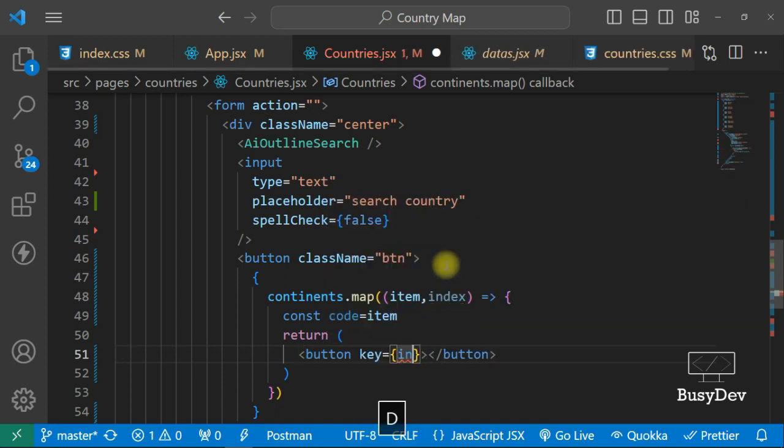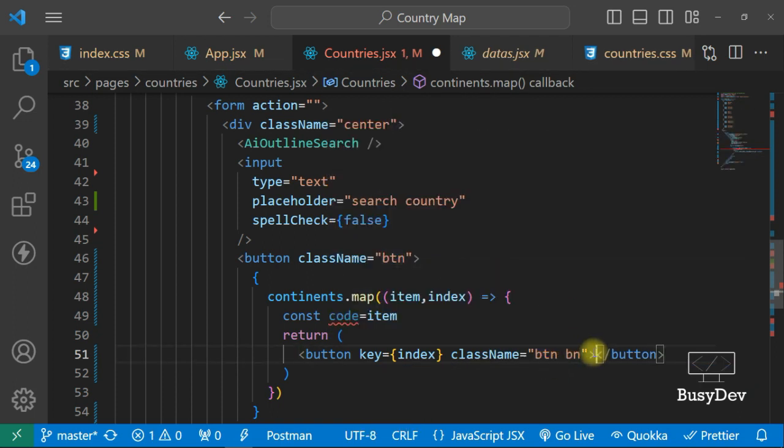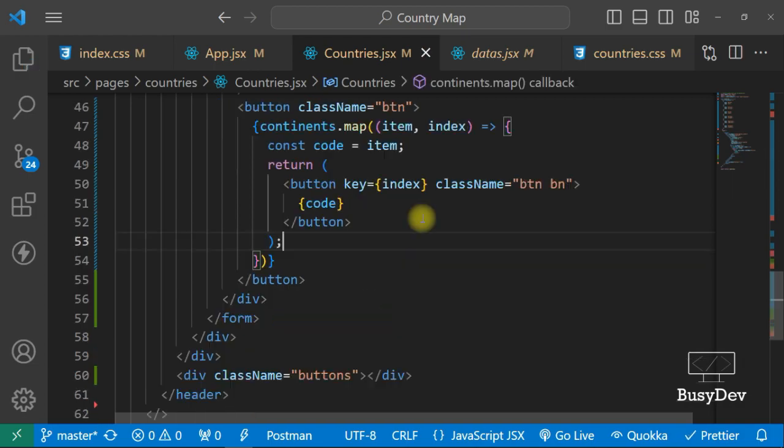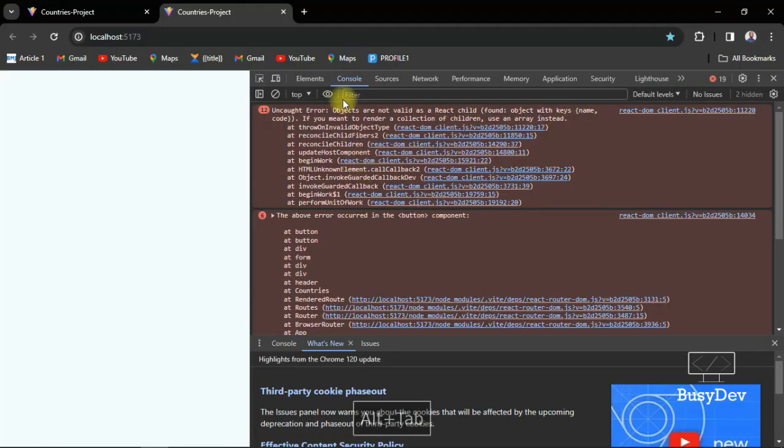Okay, so I would make the key over here index, and then all the names are going to be here. So I'm going to set this place to code. But first let me add the class name of BTN and then BN. BTN is the general button settings, but BN will be specifically for this one. Before I add my code, I'll start my BN for it to be specific.